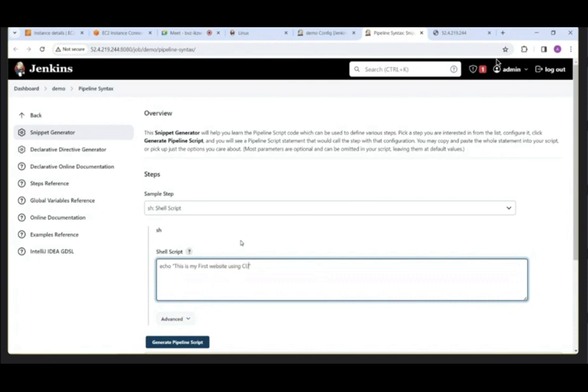Guys, pay attention, it's very basic, and you need to be very comfortable with this type of thing. What is the location of that file? /var/www/httpd, everyone knows, /index.html. So this is a location. This is my first website using CI/CD pipeline, and it is going to be configured into the index.html. It means this line would be in the index.html. If index.html is there, your website should be live.